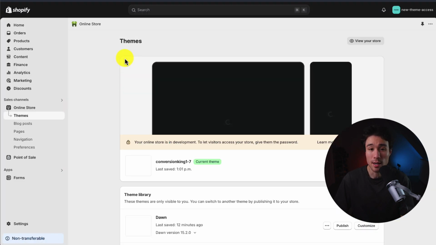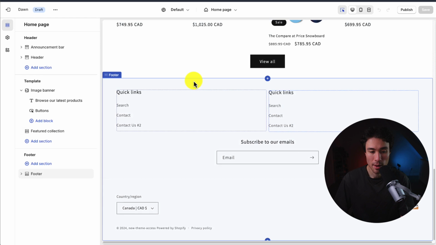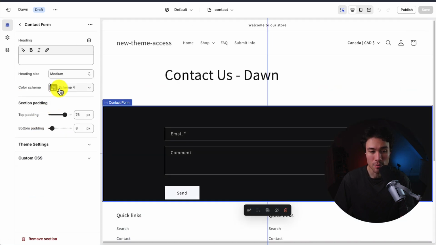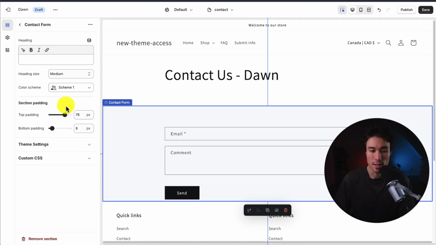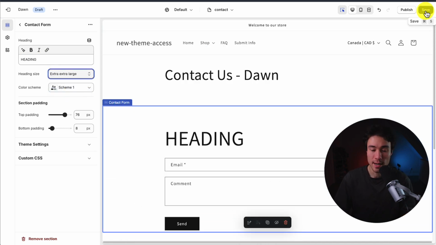In terms of additional settings, if I don't want to remove the fields, if I just want to customize something like the background color, I can head to customize for the theme, scroll down here. I'm going to head to the contact us page again. And if I click on the actual contact form section, I can customize things such as the color scheme, add a specific heading. I can also customize the heading size here. To finalize this, I can hit save in the top right.